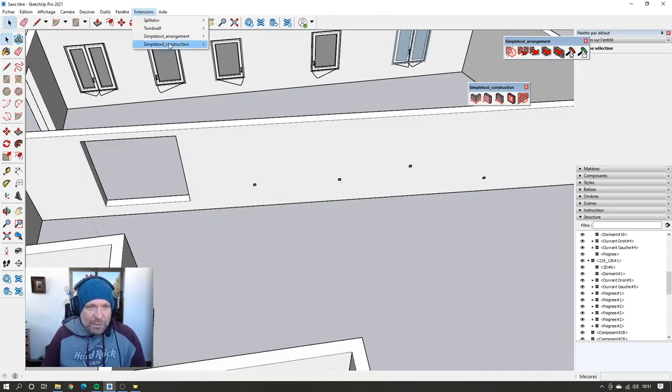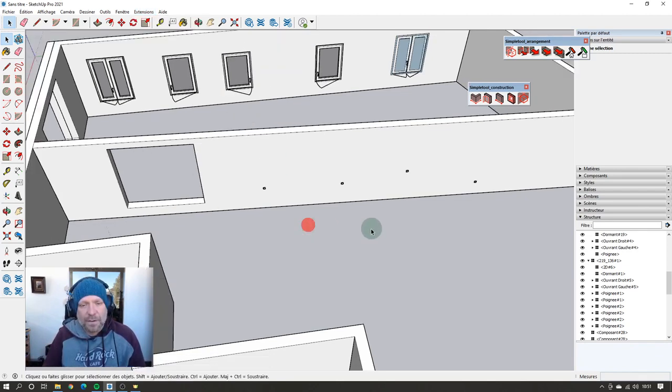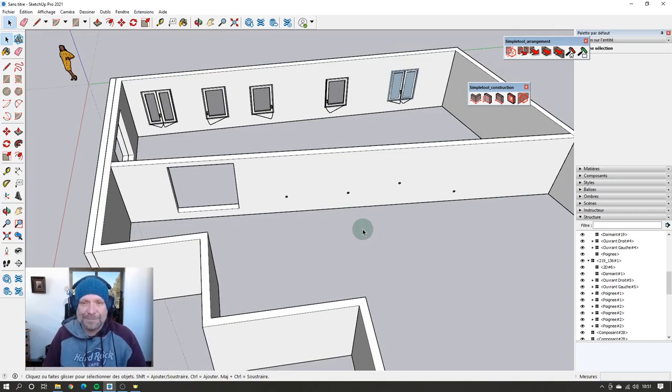You should know that you can specify a different library for simple stick. Here it's the stick library folder where you click on it and you select the library, if you don't want to use the libraries that are given with the simple tool extension.